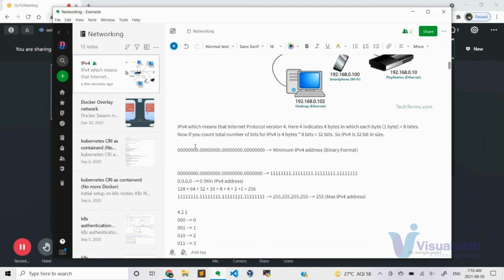Now if you try to convert into decimal format, does anyone know how to convert into decimal format? Like in our graduation, we used to get these things, right? Converting binary into decimal, decimal into octal, octal into hexa. So these are the flows, right? So how will you convert your binary into decimal?